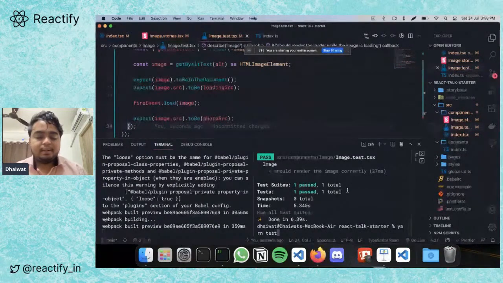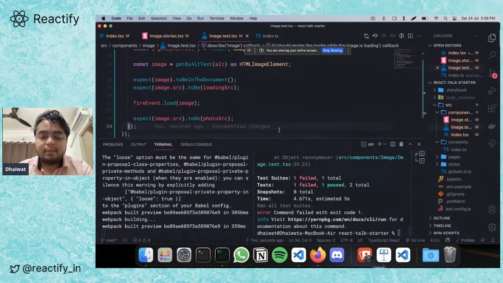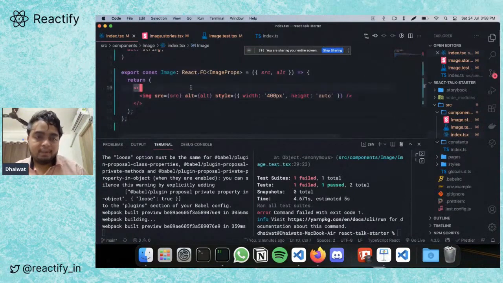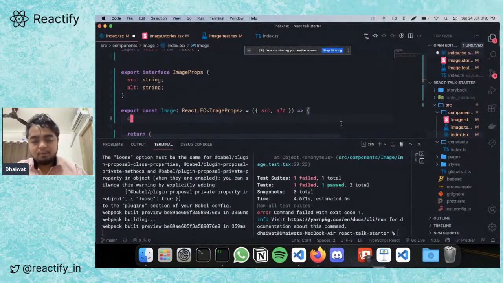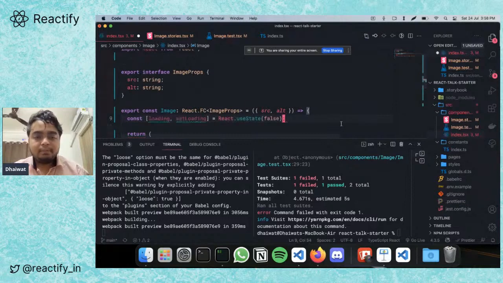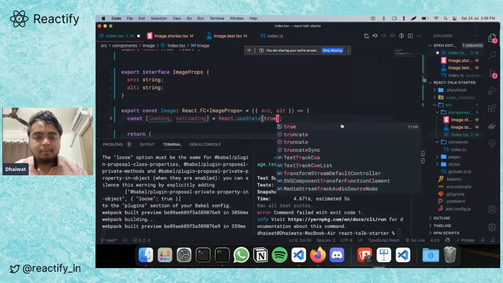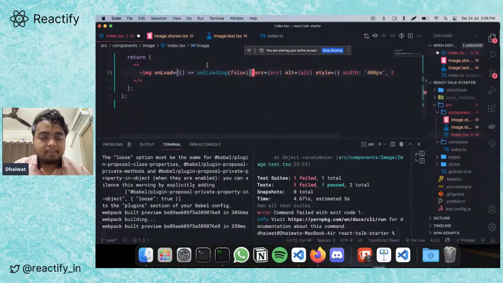Let's now try running the test. It should fail because we have not written the logic to handle the loading. Okay, it fails like you expect. Now let's integrate the loading state here. We're just going to do a simple React.useState, set loading. We'll be defaulting this to true, and when the image loads, we want to set loading to false.